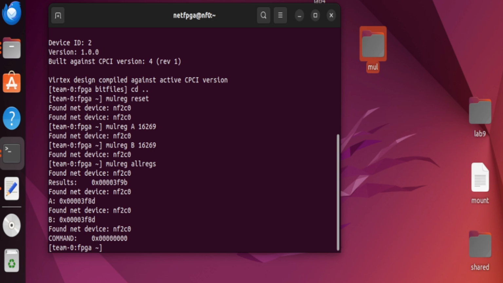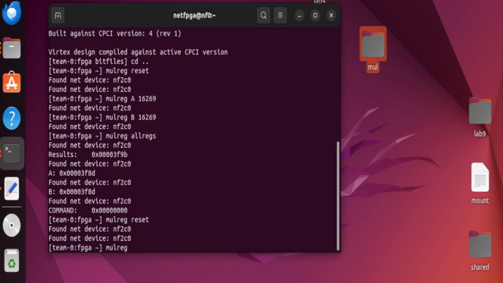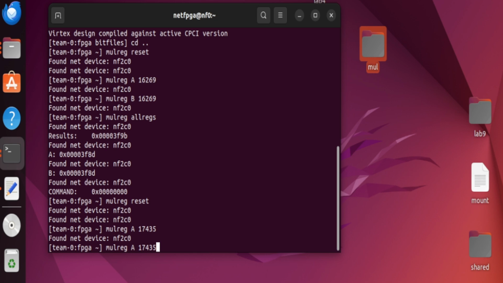And now let's do a different test case just to make sure it's not a fluke. So first let's do a reset. For this one, I choose to do 620 times 21.75. So for 620, when you convert that to BFloat 16 format, it will be 441B. And when you convert that back to decimal, it will be 17435. And then for B, 21.75 will become 41AE in BFloat 16 format. And then when you convert that back to decimal, it will be 16814.